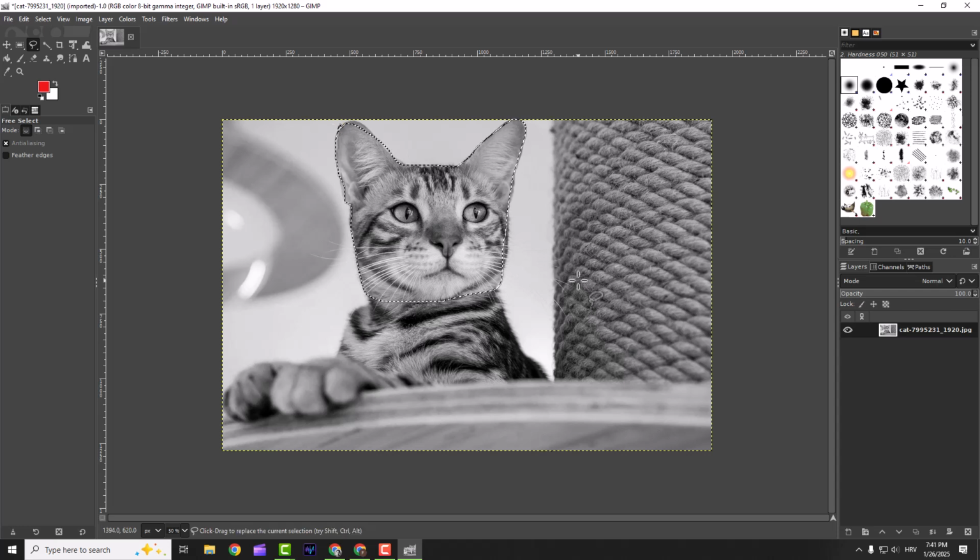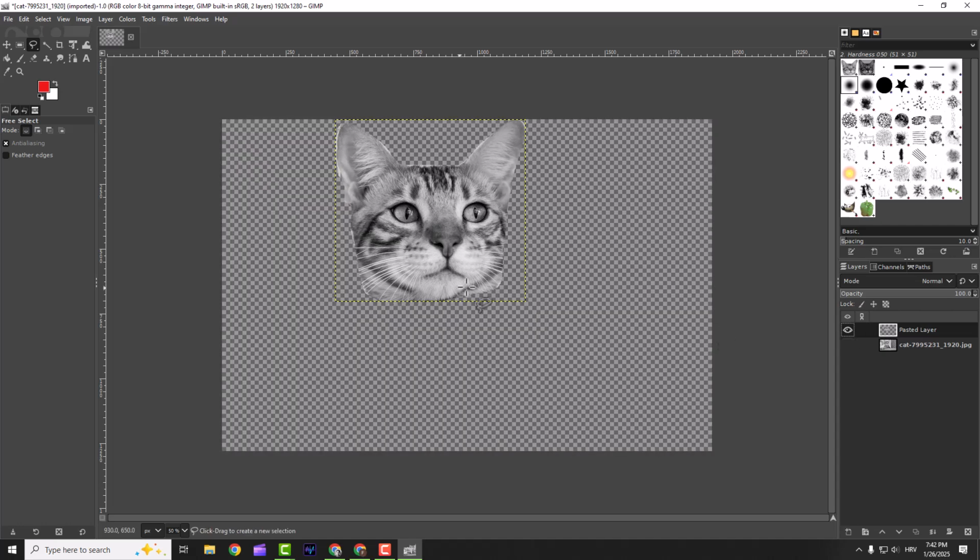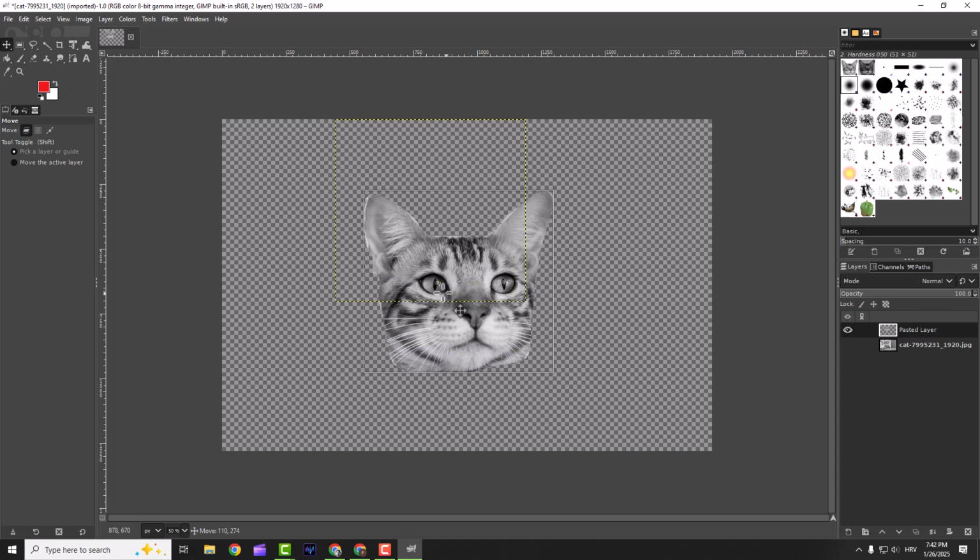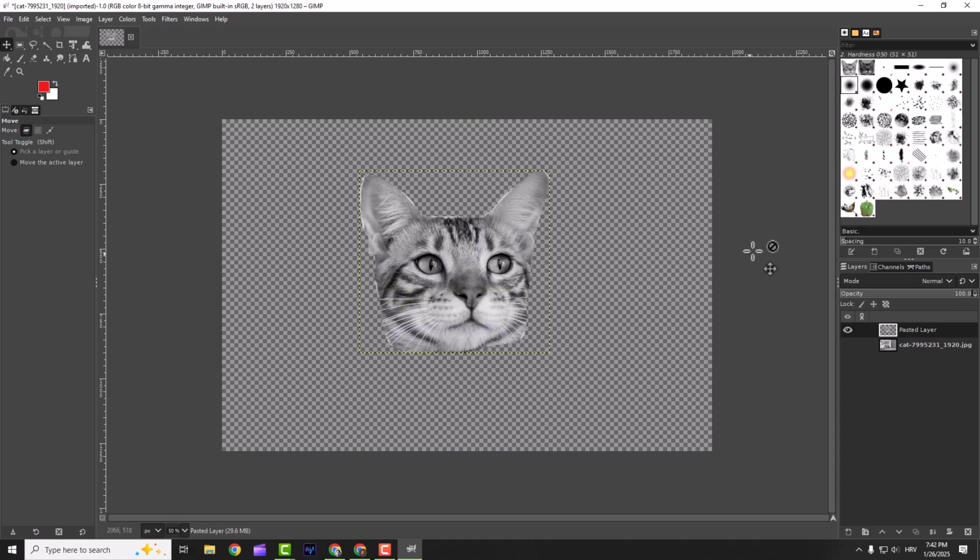Now you know the drill. You can Control C and Control V to copy and select this as a new layer, and we can just hide this second layer, and you will have your image here, and you will be able to move it around like this. And this is how you remove background and make it transparent in GIMP.